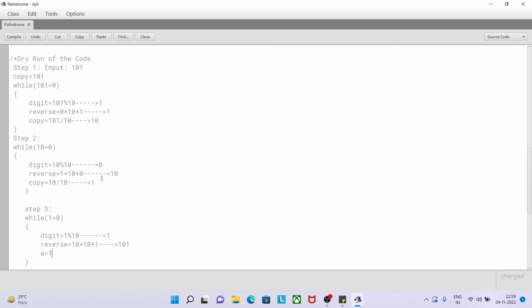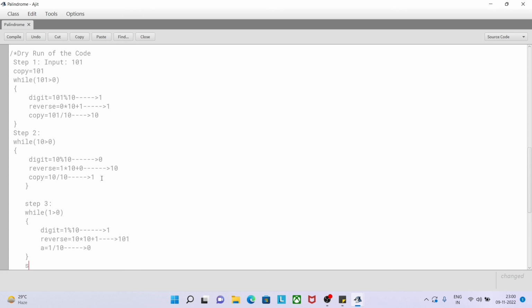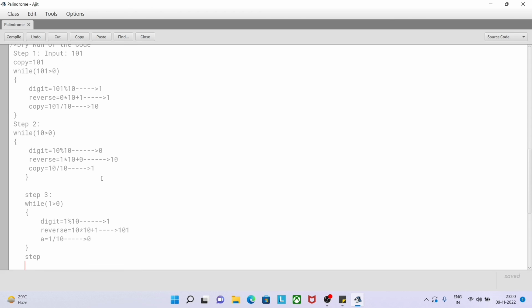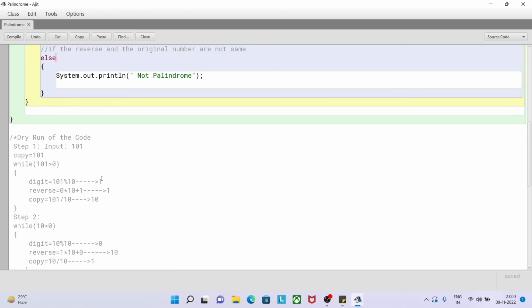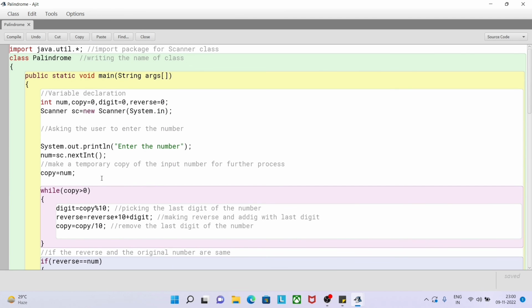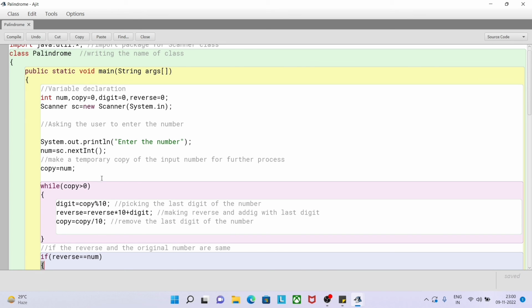Now we are left with 0. This time the condition is going to fail, because 0 cannot be greater than 0. So it is not going to enter the while loop. So here the condition fails. This is the program which you can see, and please practice, because this is going to help.